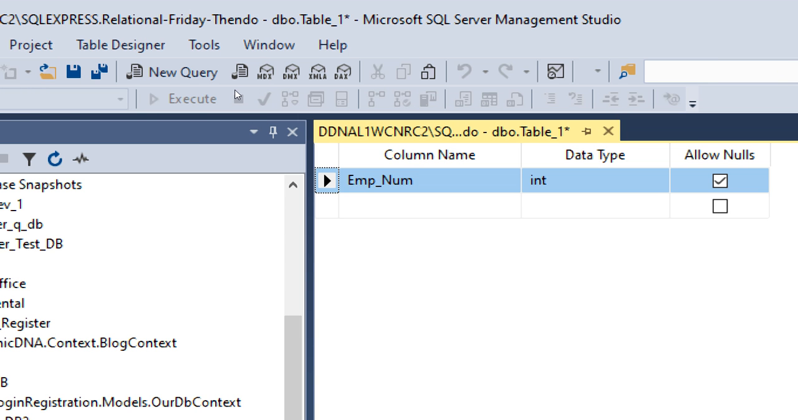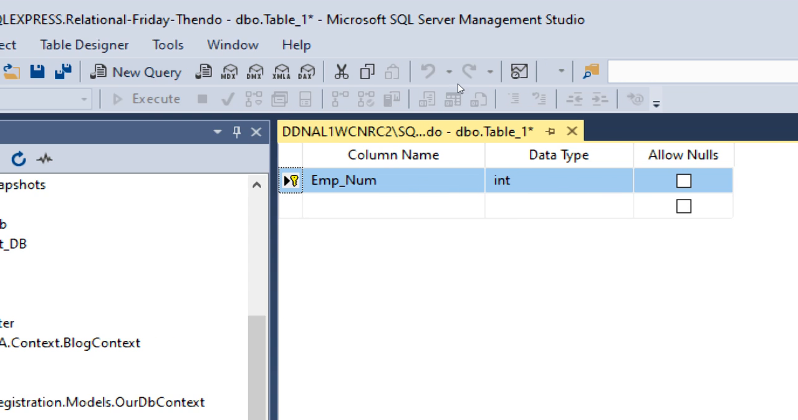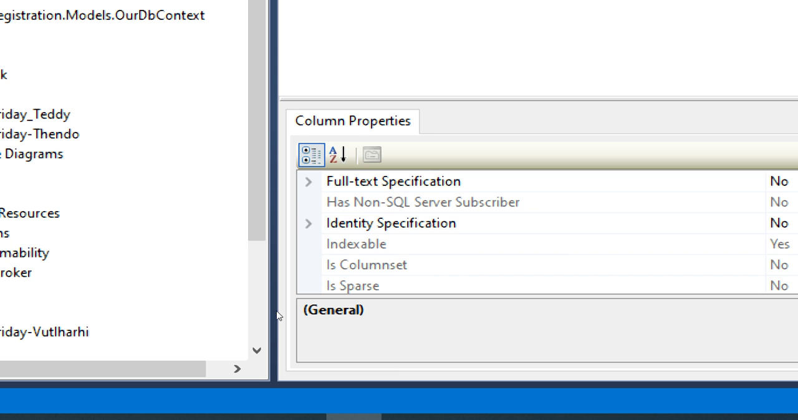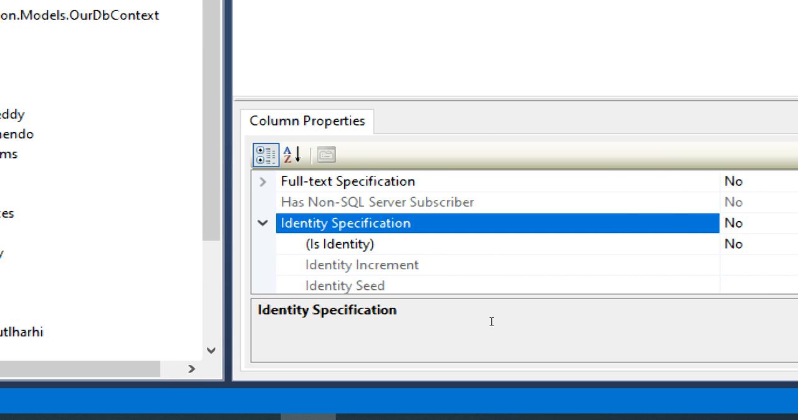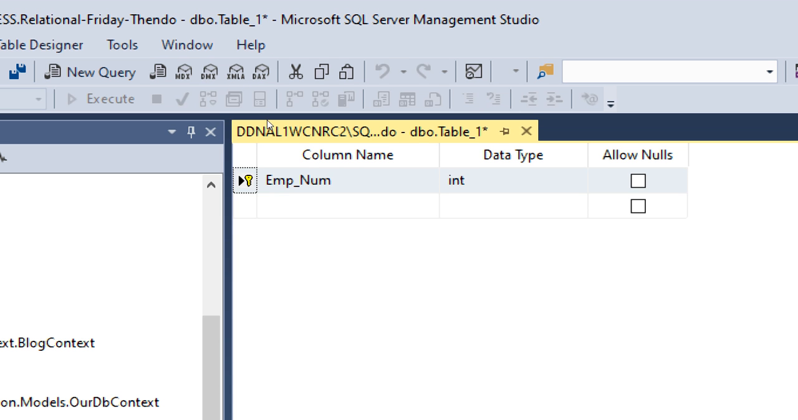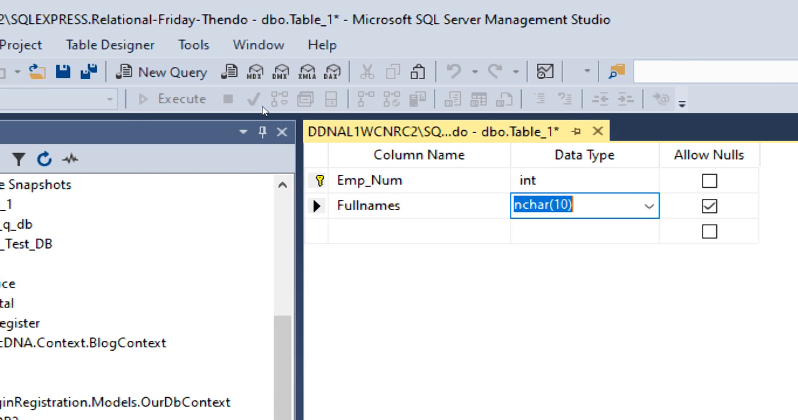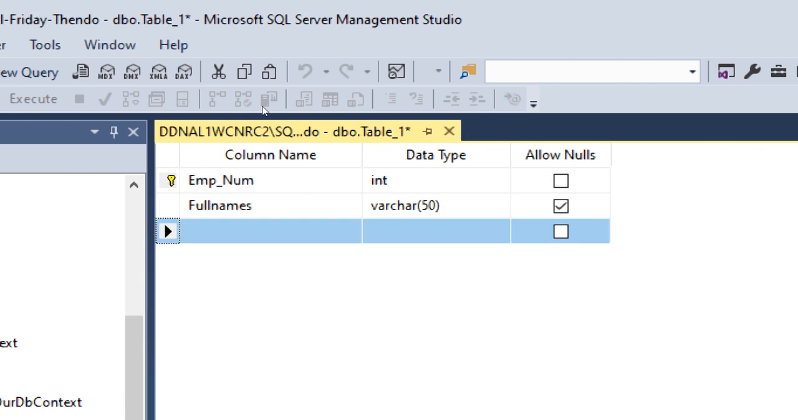If I immediately say this is a primary key, the allow nulls will be gone, and then I will deal with setting it up as an identity. And I'm not going to do much, I'm just going to let it be an identity. Then we'll give the full names of the employee as a variable character.